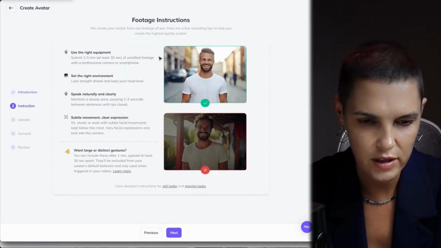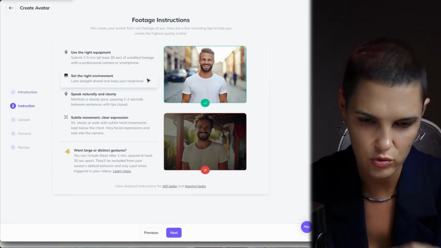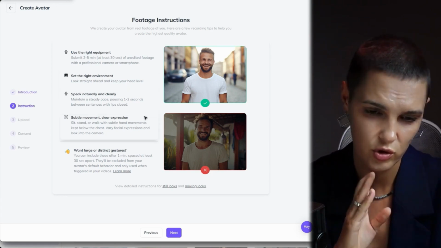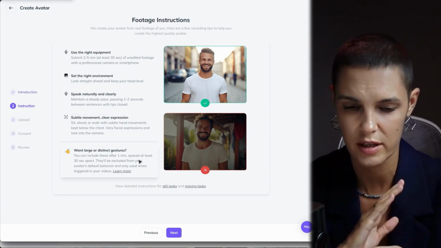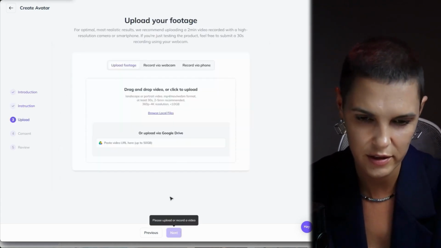Okay, look, we've moved on to the next step. Here, they repeat the instructions once more on how to create the right video for your video avatar. If you watch my tutorial, then everything is already set up correctly for you without any unnecessary hassle. So just skip it and click Next.